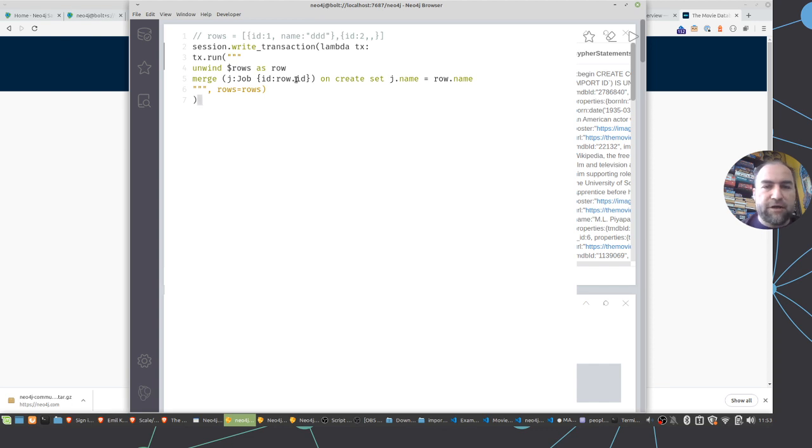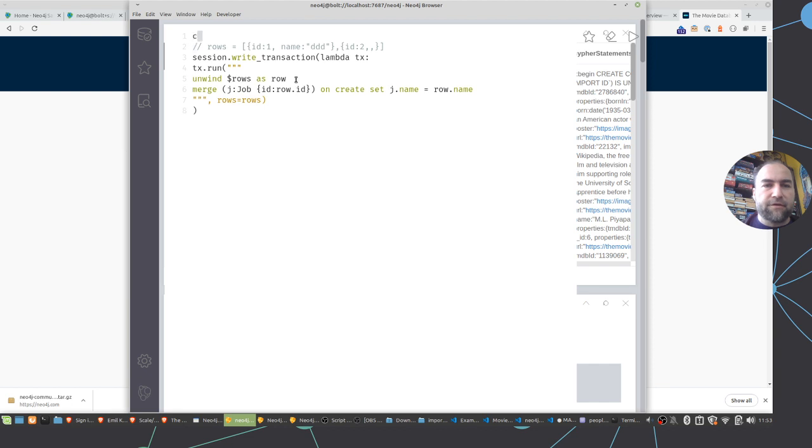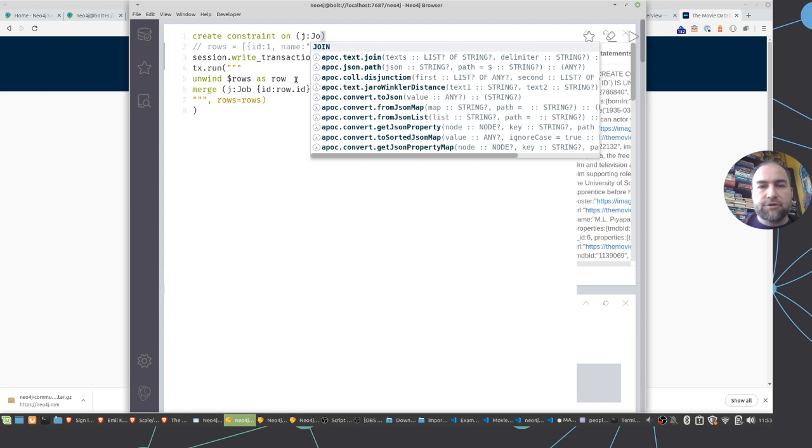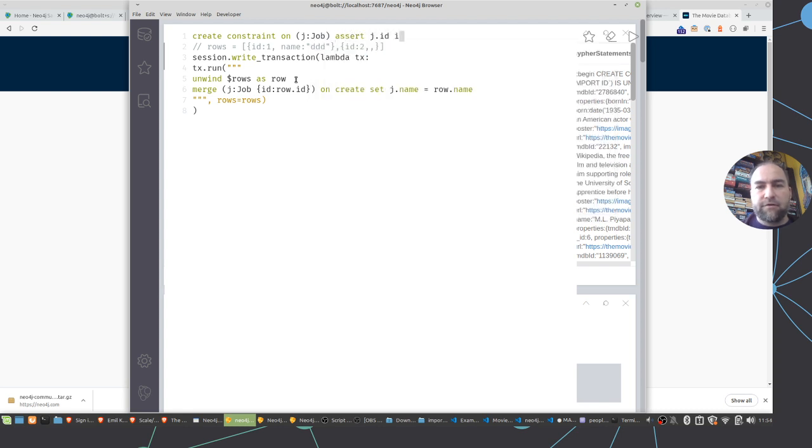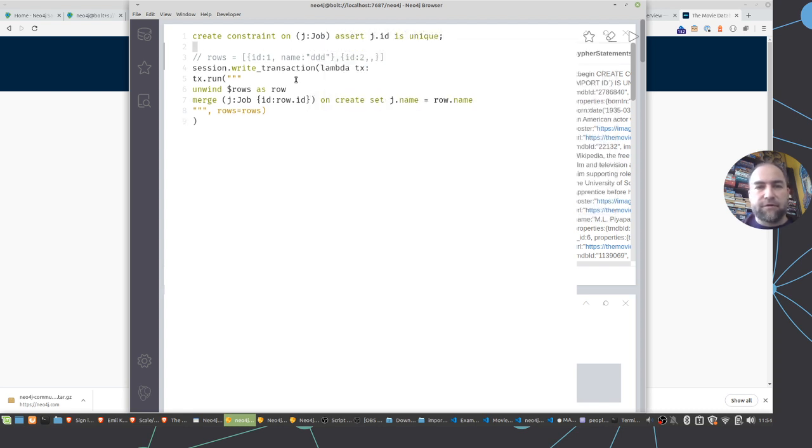And MERGE helps you with the uniqueness, because you would also create a uniqueness constraint. You would say CREATE CONSTRAINT ON (j:Job) ASSERT j.id IS UNIQUE. So that's what you would do first in your database, and this MERGE on the job ID then guarantees that each job is only created once, right?